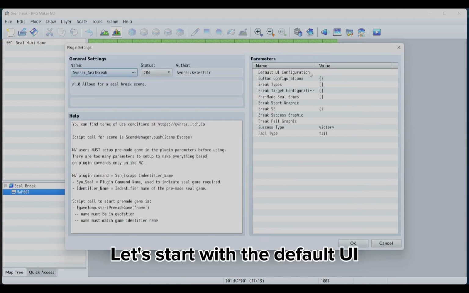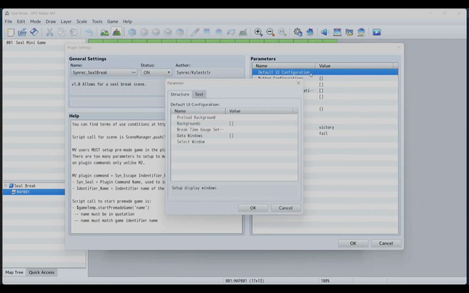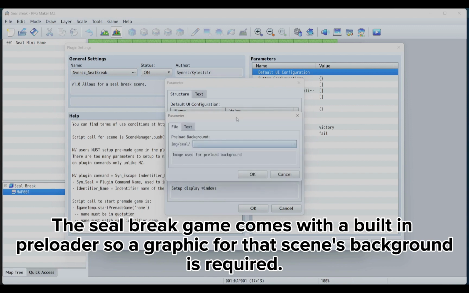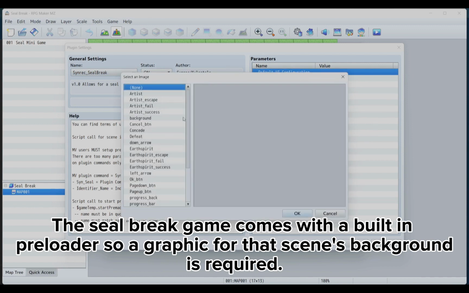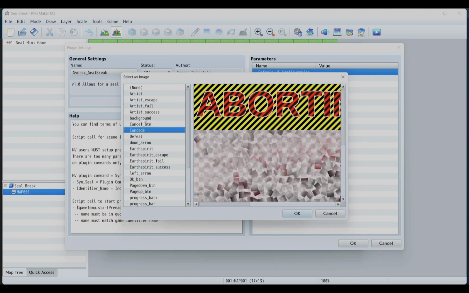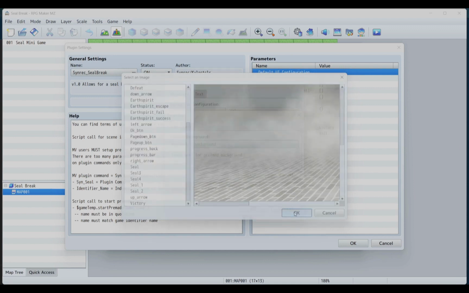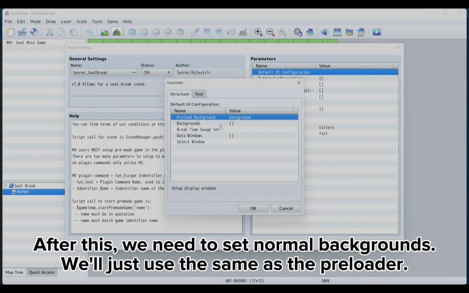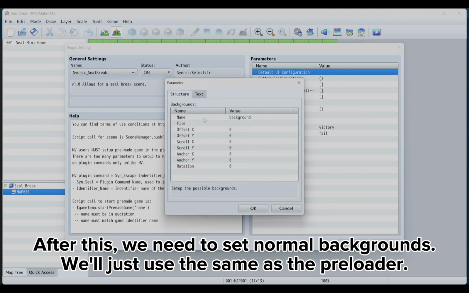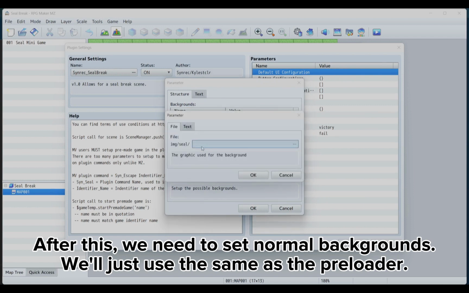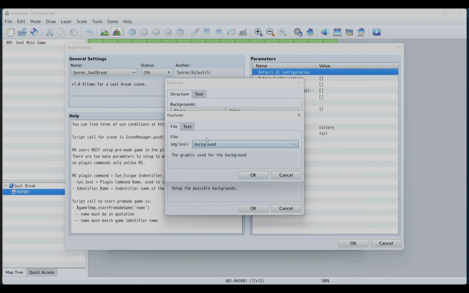Let's start with the default UI. The seal brake game comes with a built-in preloader, so a graphic for that scene's background is required. After this, we need to set normal backgrounds. We'll just use the same as the preloader.